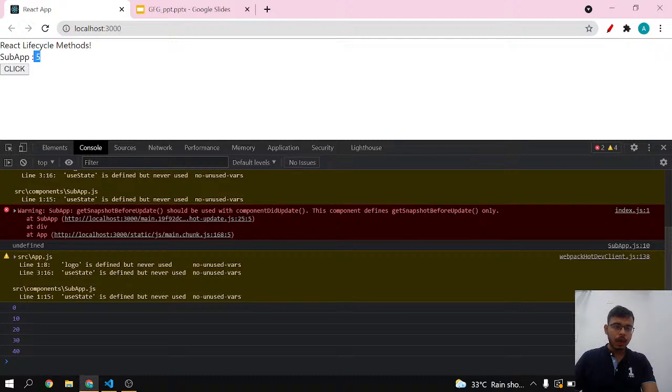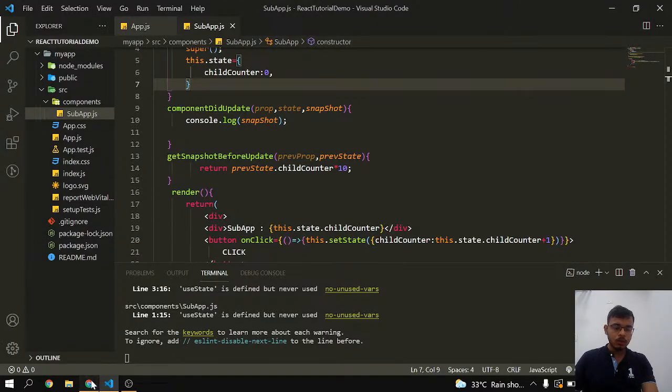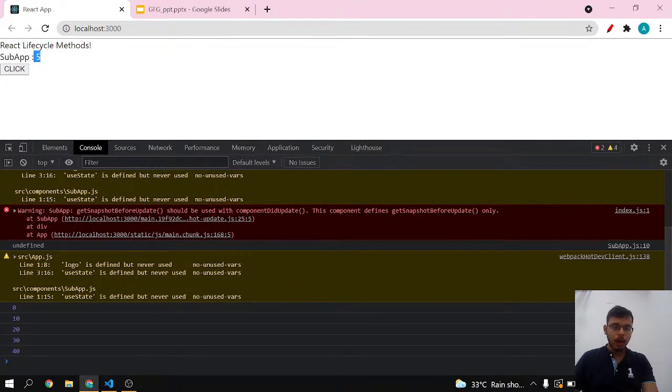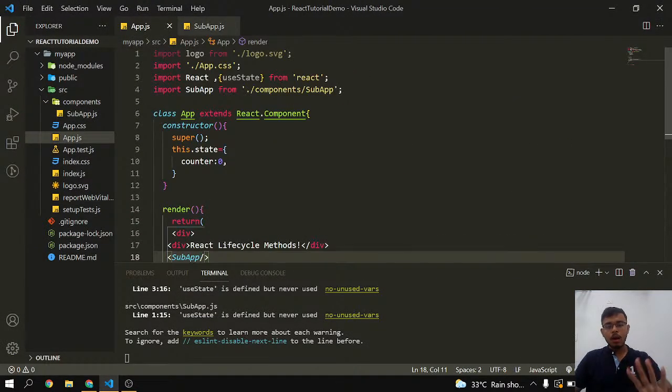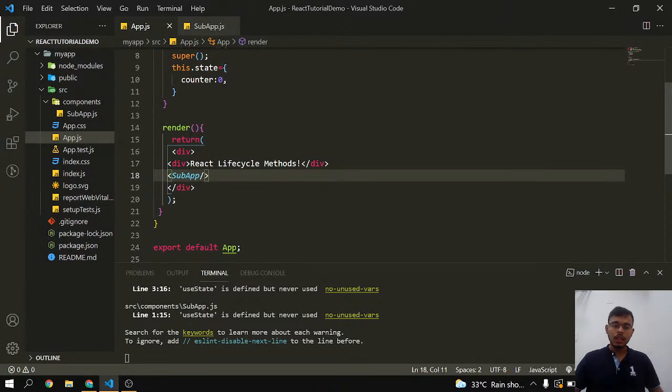But over here I'm using 5. So let's get back to the code. The last value, over here the sub app has 5, but over here you can see there is 40 only. So let's understand why. In the app component, it's quite simple and plain. There is nothing implemented.